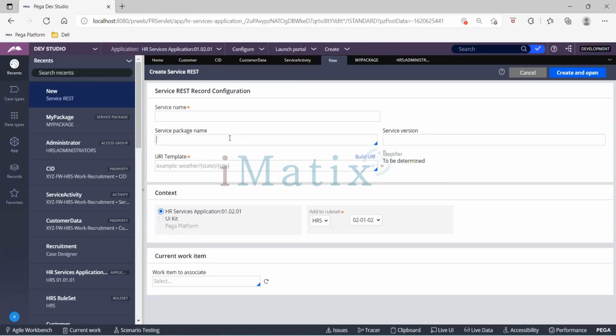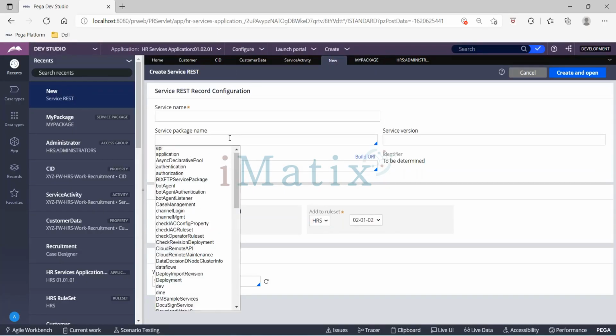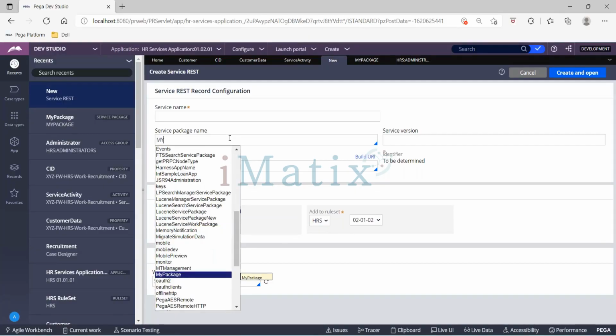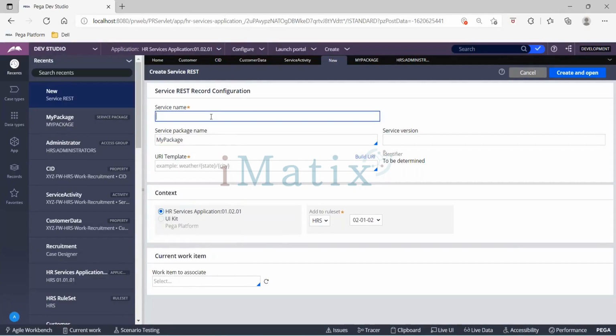This is what we are going to do now. What is my service package? Do I have my package? And what is the name of the service? As we are retrieving the customer, I think I'll name it get customer. Now you can have a version also associated with your service. This feature is something that's newly added from 8.1. Earlier there were no service versions. Now you can use something like this.